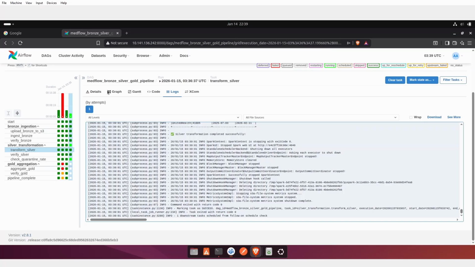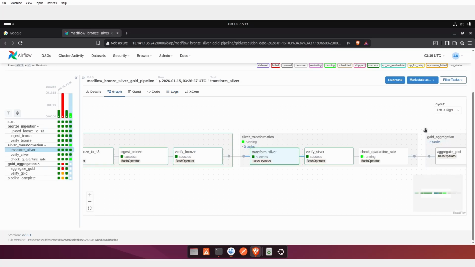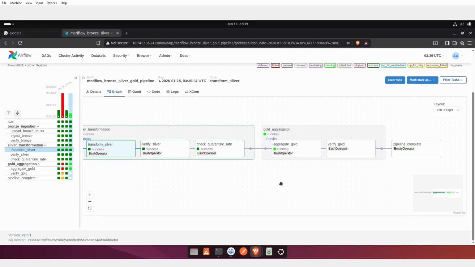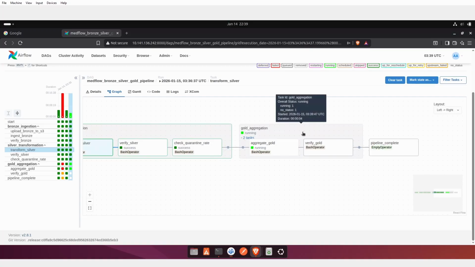So it's completed over here. Some more checking, and then we're back to our gold layer.